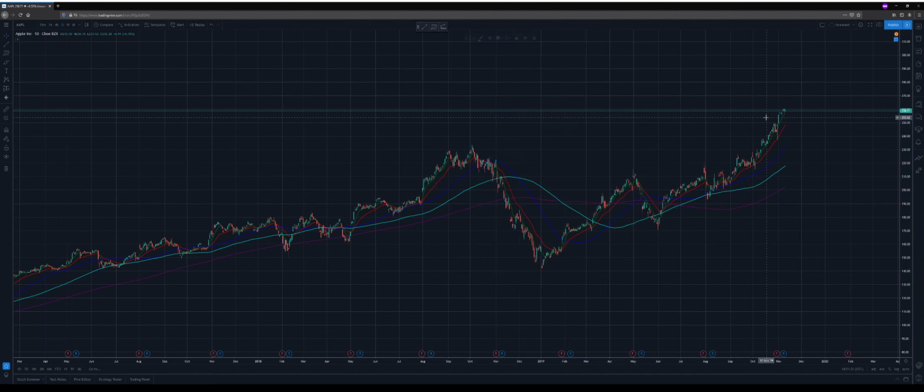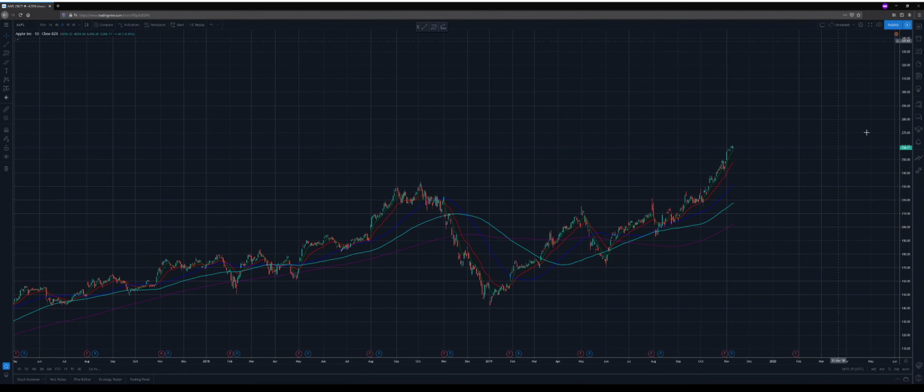Let's get rid of this fib retracement and save the chart.